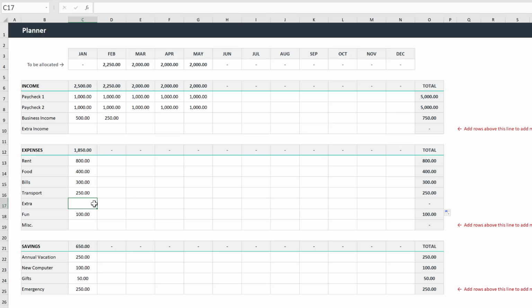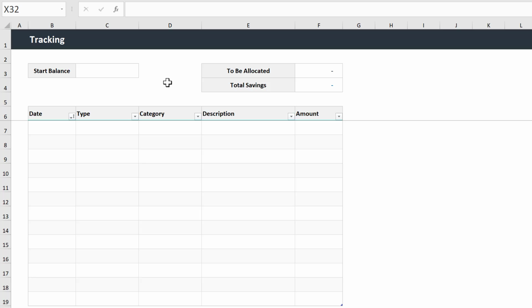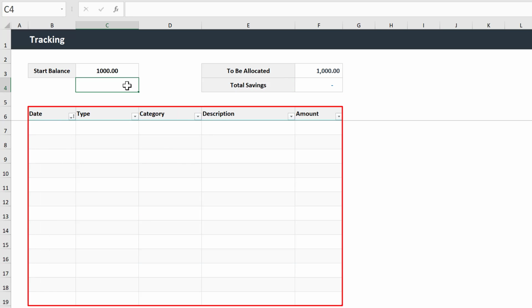Now, once you've finished planning your month or handful of months, you can move on to the tracking page. Here is where you track your actual income, savings, and expenses. So as you earn, spend, and save money in real life, you simply track those transactions here. Now, you might already have some money that you're starting with. And if you do, just enter that number right in this box. Then you can see the two boxes on the right show you how much money you have available to allocate to expenses or your savings, and the bottom number shows how much that you've saved. And these numbers update as you enter your transactions in the table below.